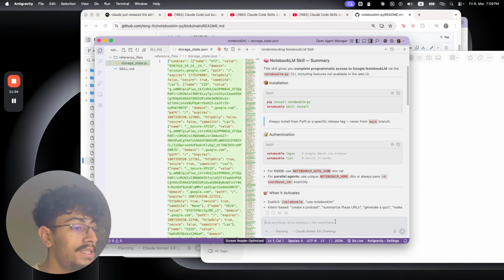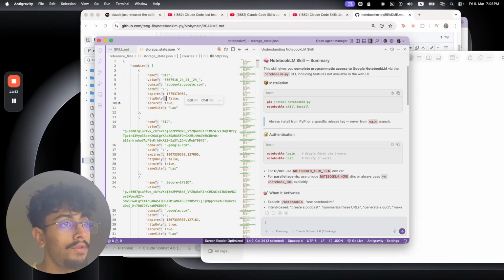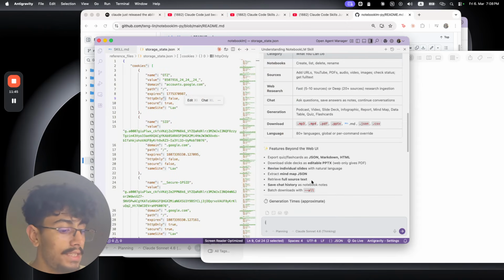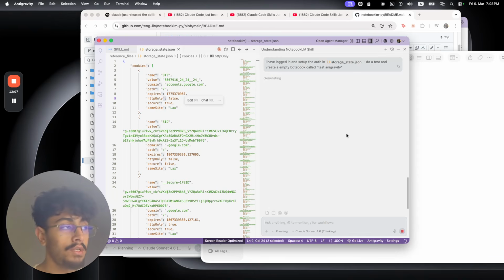Okay, now basically go back down to the agent that you're talking to and say, alright, first go here and press Command S or Control S to save it, and it will go from green to a normal color. And then say, I have logged in and set up the auth, and then just drag this file into here. Do a test and create an empty notebook called test anti-gravity.